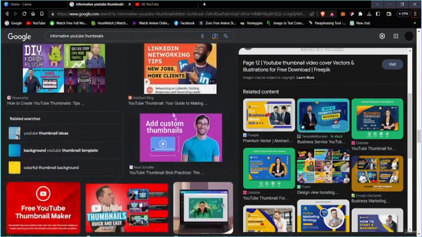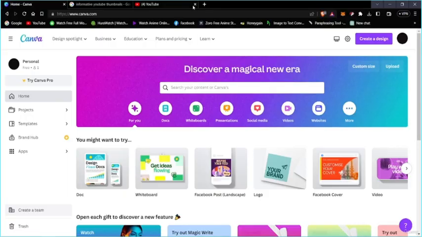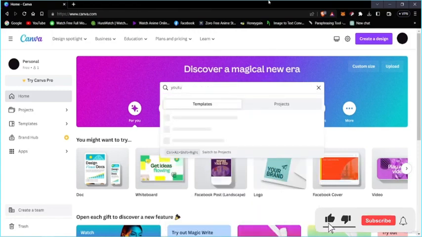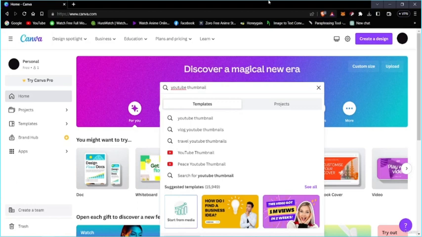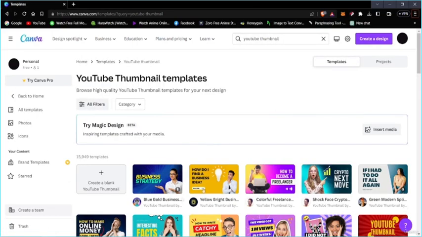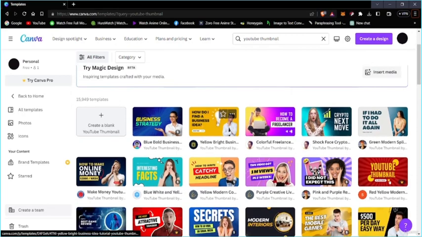Okay, so let's go to Canva, and we're gonna start off by typing here YouTube thumbnail. Now once I type in YouTube thumbnail, the algorithm in Canva is gonna find us the thumbnails or templates that we can use. So you can see here there are a lot of templates. Now this particular one we just took a look at on Google.